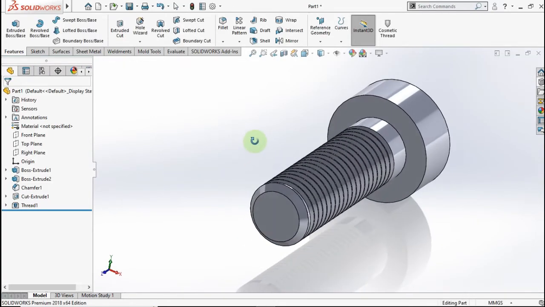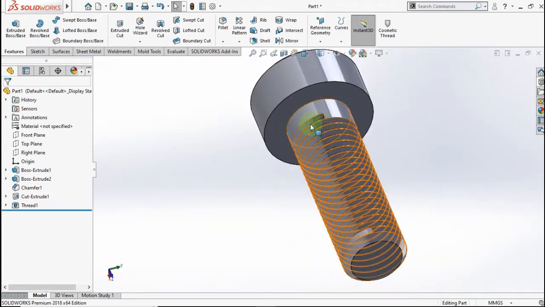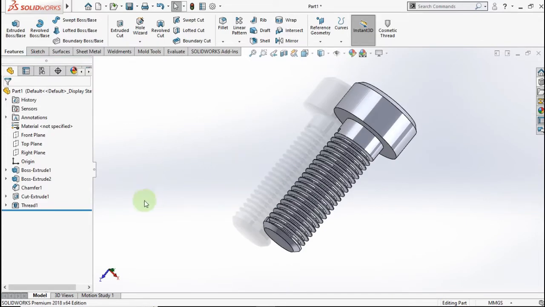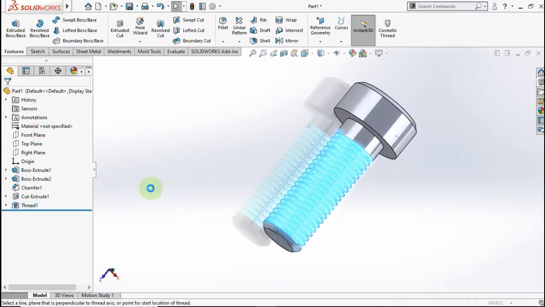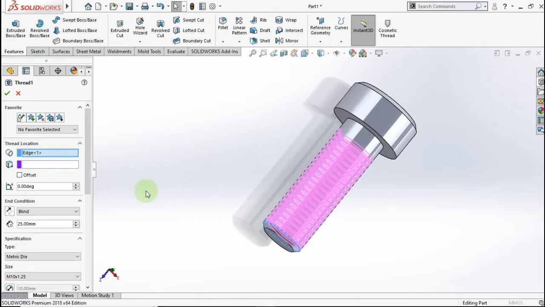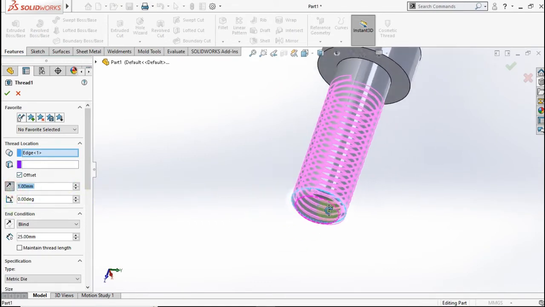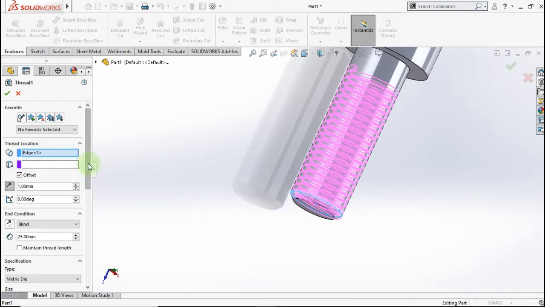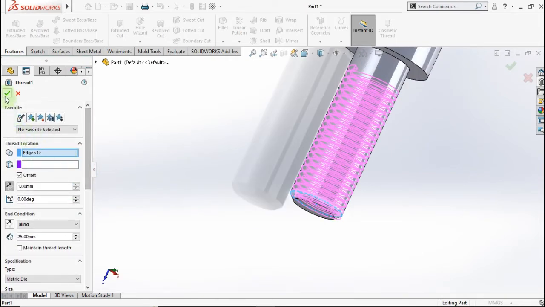See, the thread is made, but the cut is not perfect, so it needs to be modified. Click Thread, click Edit Feature, check Offset, choose the different direction. OK.